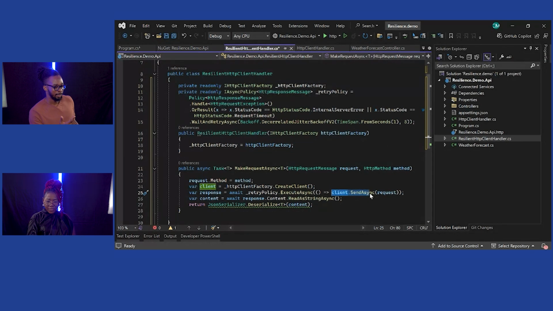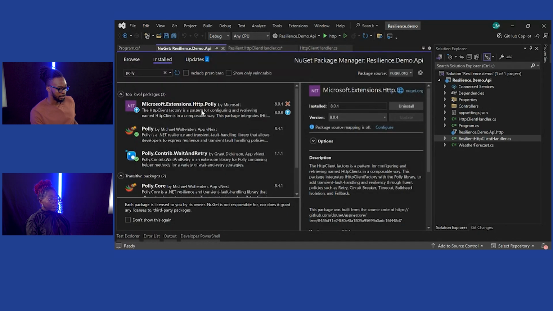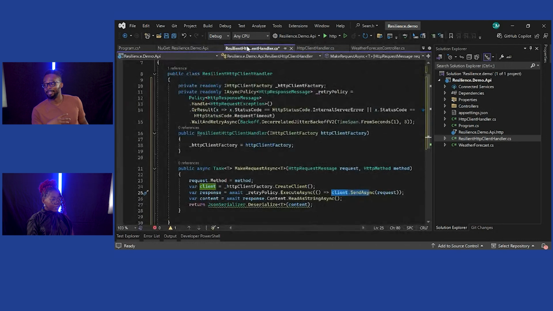Now, I know I talked about the extension method that's in this NuGet package here, the HTTP extension. Microsoft extensions HTTP Polly. This one provides a very clean way of even doing this. I'm going to show you in a minute. So I'm just going to put some code in the Program.cs.